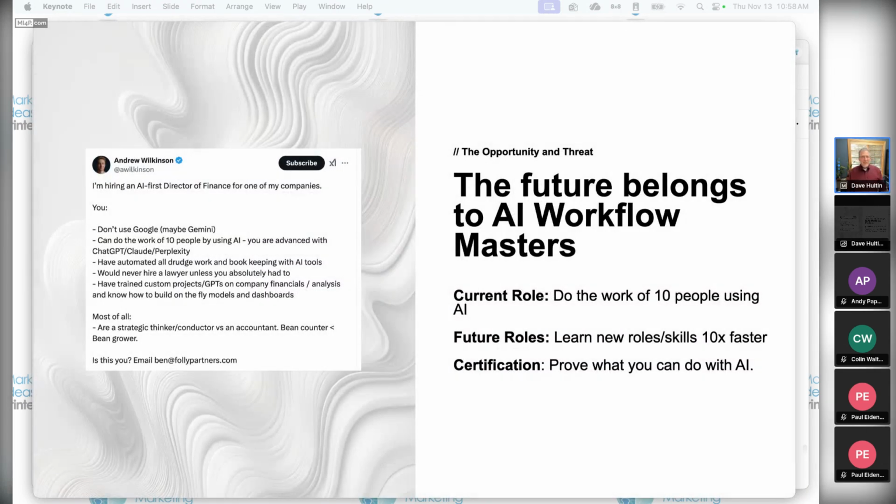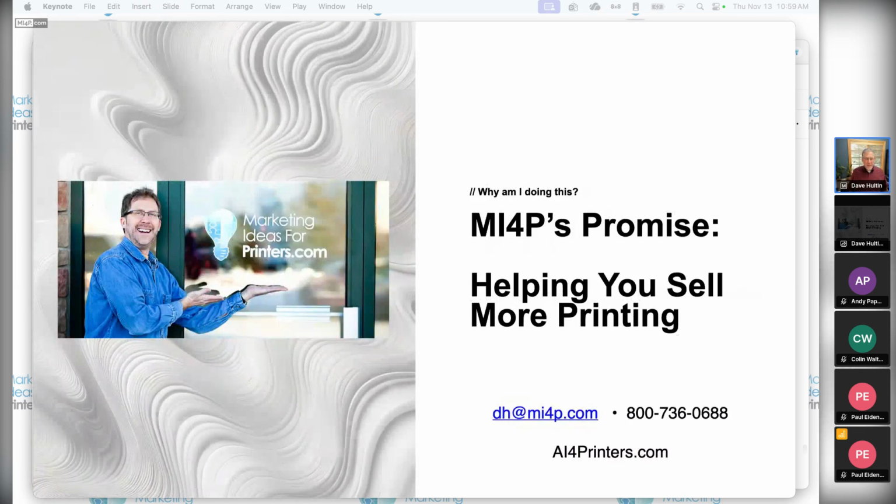And so to wrap things up, the future belongs to AI workflow masters. AI workflow masters will do the work of 10 people using AI. You will be able to learn new roles and skills 10 times faster, and you'll be able to prove to the world what you can do with AI.